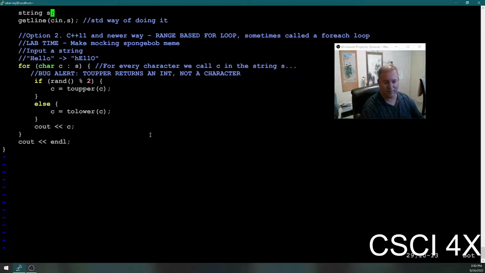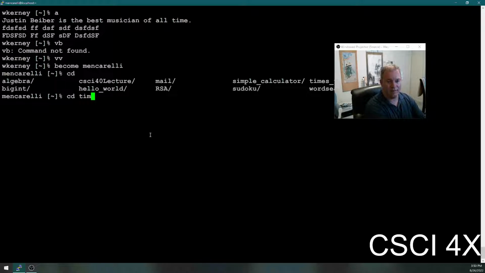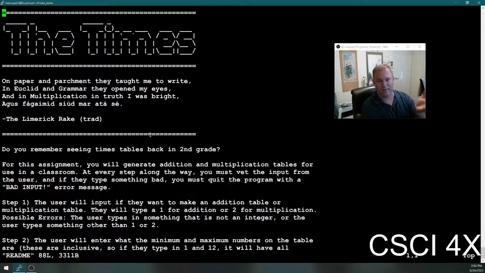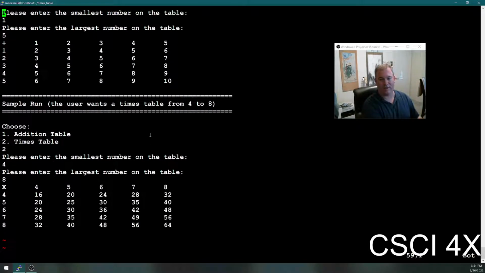So your next homework assignment is called times table. So if I cd into times table, you can see there's a README file that's quite detailed. What you're going to basically be doing is generating a times table, like you remember from elementary school, right?